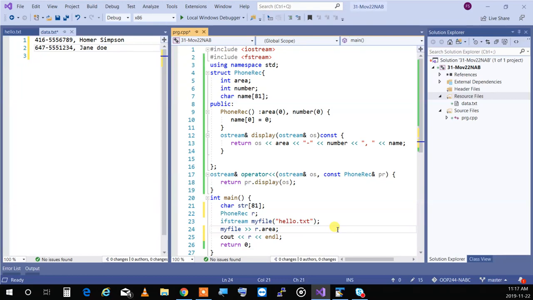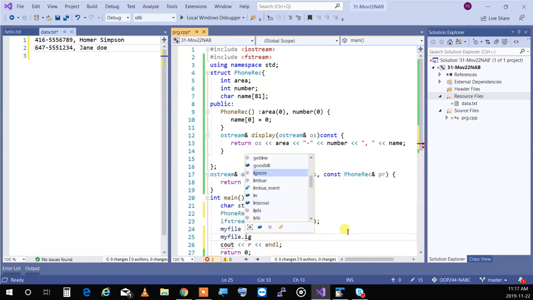Okay, now please take a look at this. When I say my file and I put it into R dot area, what's going to go in there when it's reading? It's going to go 416 and stop at the dash, correct? That's what's going to happen, right? So I'm going to read the record. So the first one is read, beautiful. Now I need to say my file dot ignore. Ignore one character, because that's what I do in cin, right? So the dash is ignored now. Are we okay with this? So I read the 416, I passed the dash, now I read the number, right?